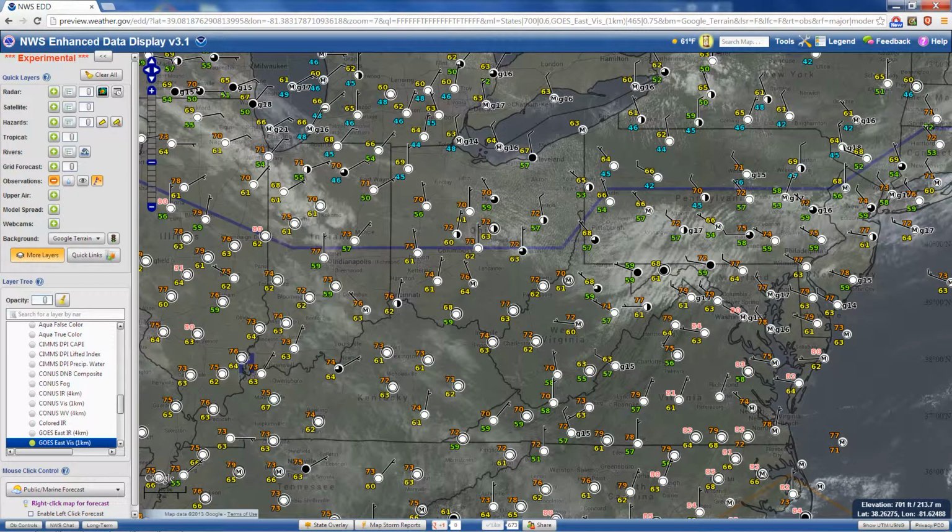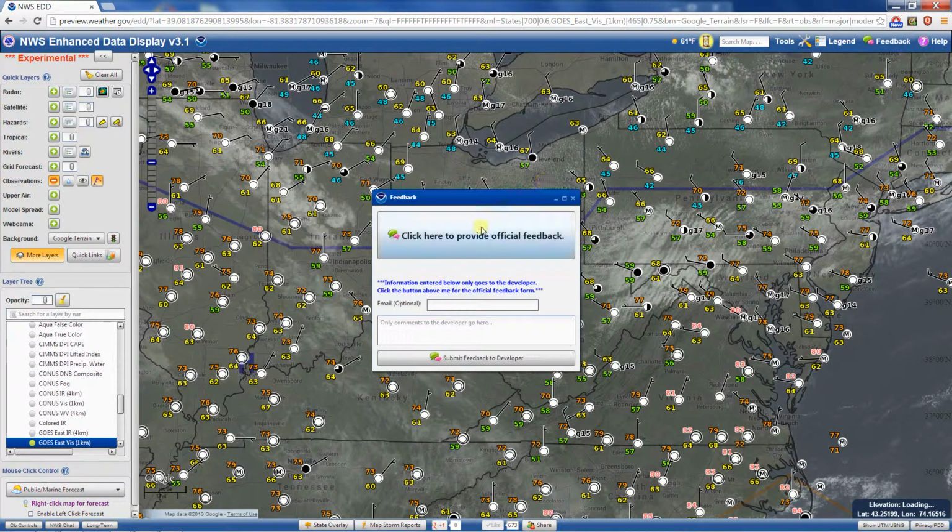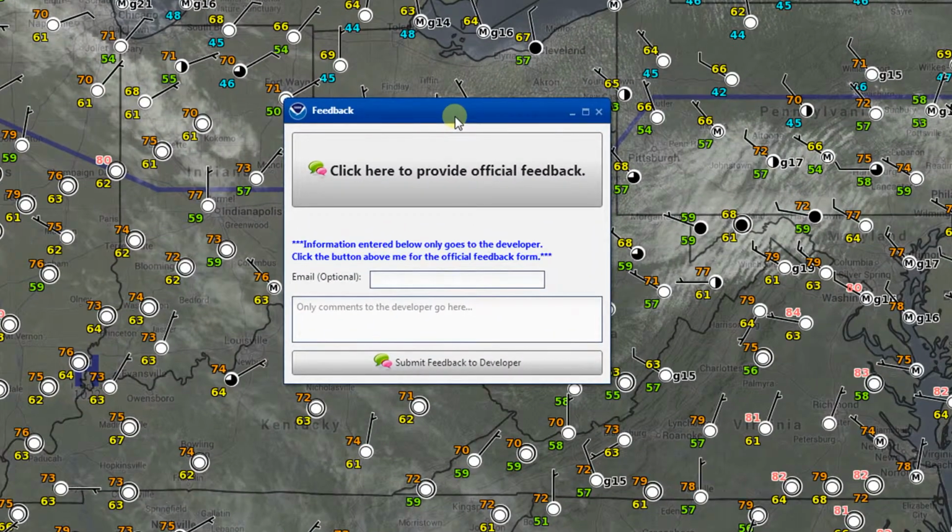Next, I want to talk about the feedback options and tell you how you can help us improve ED. If you click on the feedback button here on the upper right, you will see this window pop up. Now, if you've used the feedback function before, you'll be familiar with this lower section. This is where you can send an email directly to the developer for a feature request, or if you see an error or things like that.